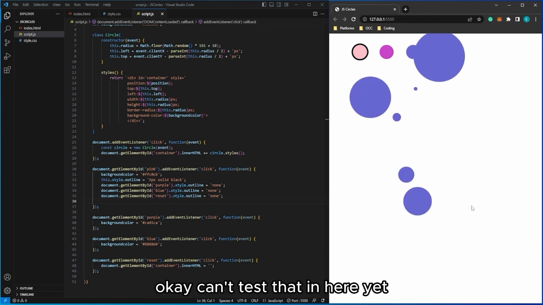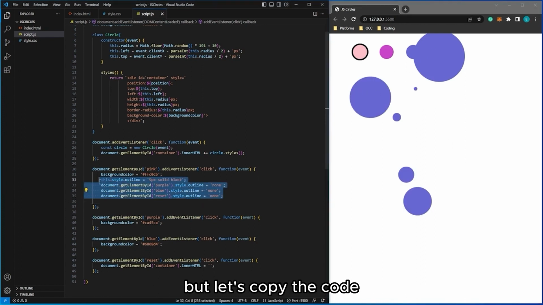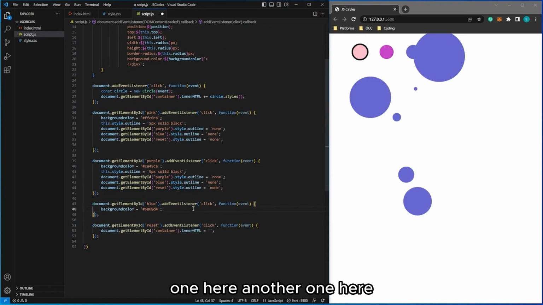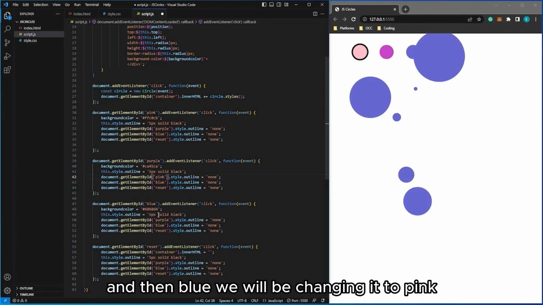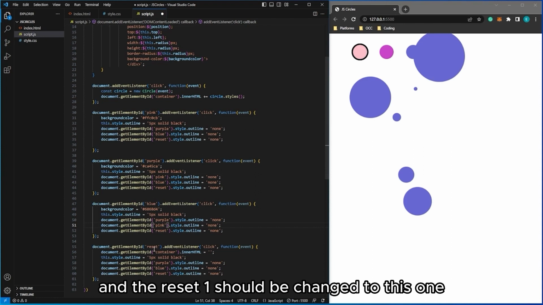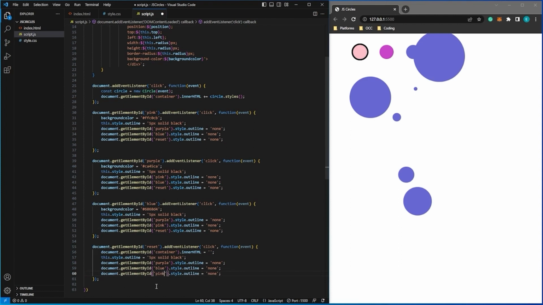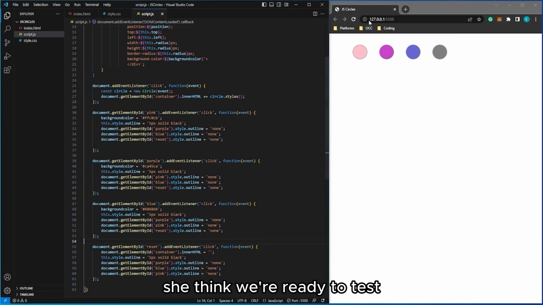Okay. And that's not in here yet, but let's copy the code for all the other buttons. One here, another one here. And lastly, for our reset button, we just need to change this thing. And then blue, we will be changing it to pink. And then the reset one should be changed to this one. Okay, I think we're ready to test.